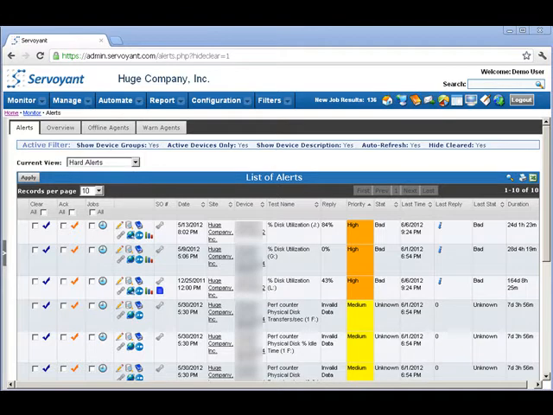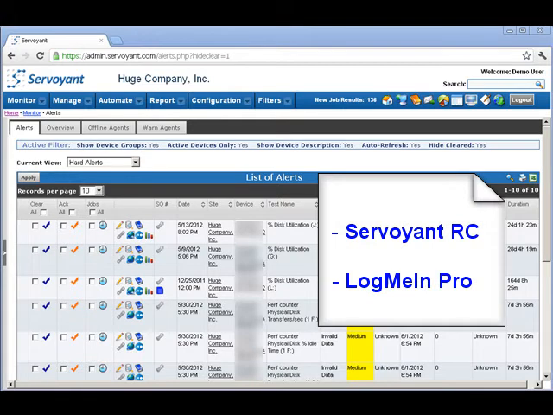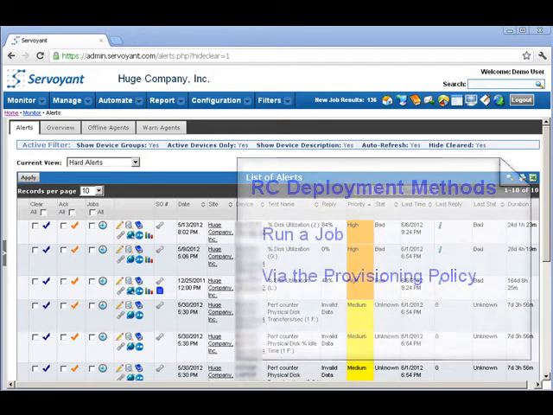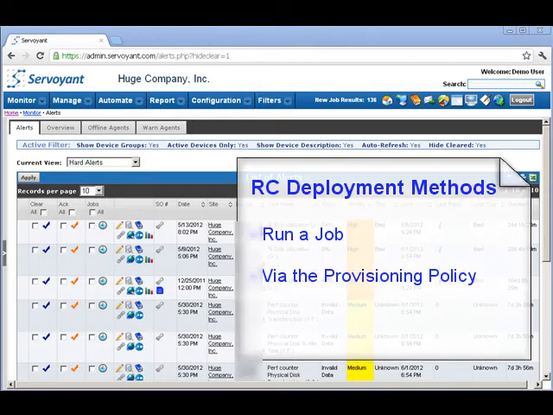Servoyant provides two products for fast and easy remote control of PCs and servers, Servoyant RC and LogMeIn Pro. There are two ways to deploy them: schedule and run a job against the devices, or more simply, configure the site's provisioning policy to include the desired product.